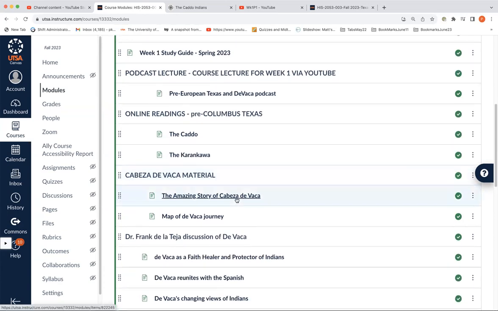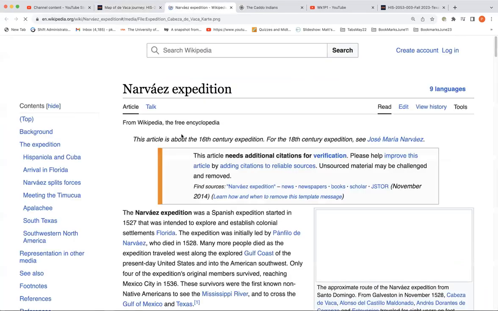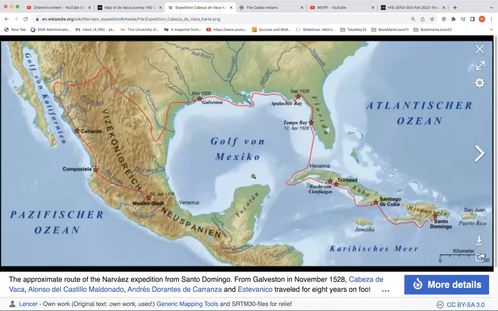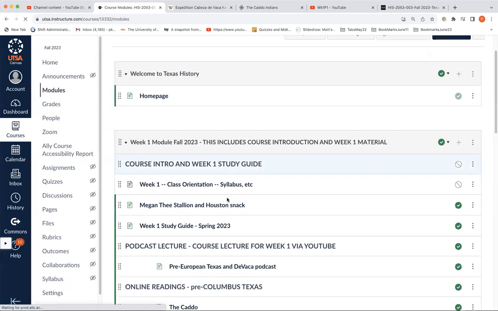So under de Vaca, I have a brief documentary to give you an orientation about de Vaca. I have a map of the de Vaca journey. So I'll show you that map. Take a look at this map. You always have to hit this symbol. Maps just can explain so much, so don't blow it off. Take a look at the map. It'll really help you understand the de Vaca journey. And watch the video as well.